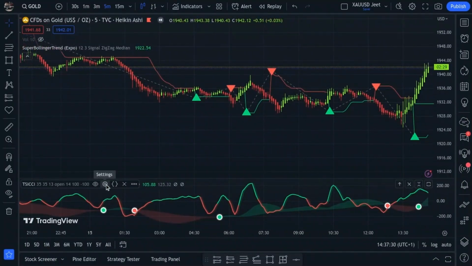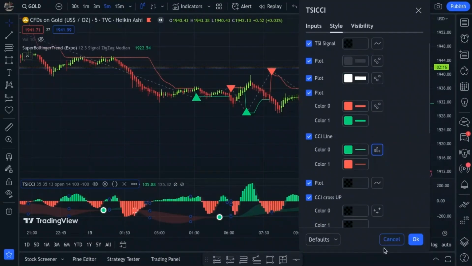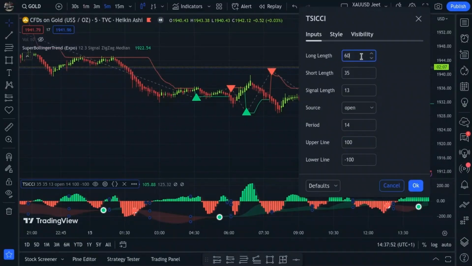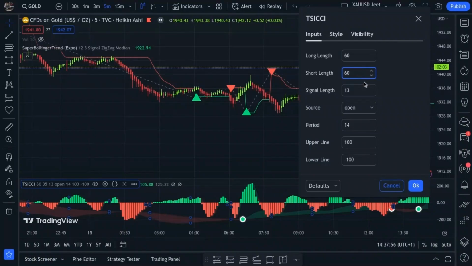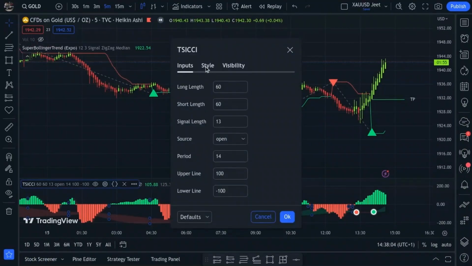Adjust the indicator settings, go to the Style section, and change the CCI line into columns, and then in the input section we change the long length and short length to 60. Once you have configured the settings, click on the Apply button to add the TSI-CCI Hull indicator to your chart.